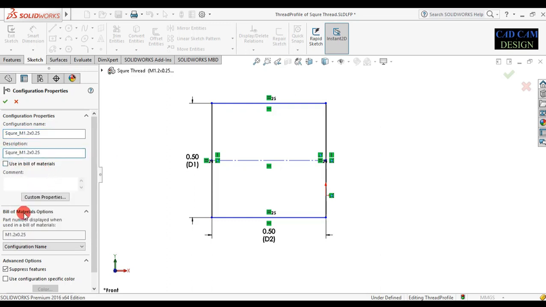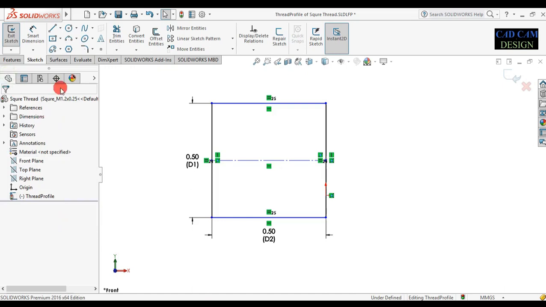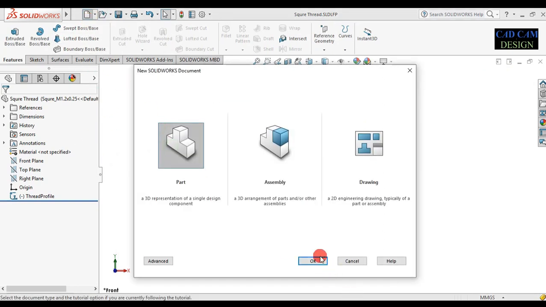Now done. Now go to this configuration name and select one more time. Now this will be automatically selected. Now done. Now scroll down, our square is done. Now go to this part and save this profile as square thread profile. Now exit sketch. This will be done. Save it one more time. Now go to open, new part, and done.